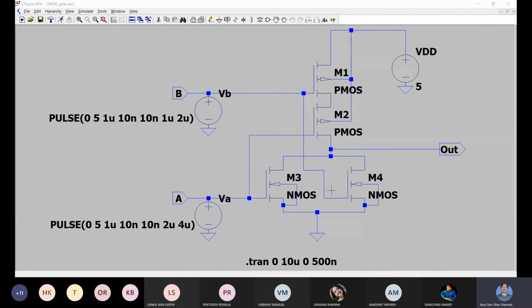And for the pull-up network, we need two PMOS transistors in series. Since the NMOS transistors are in parallel in the pull-down network, the PMOS transistors in the pull-up network will be in series. Also, the top point of this PMOS, the source of the top PMOS, is connected to the largest supply voltage of the circuit, that is VDD, which is 5 volt here.